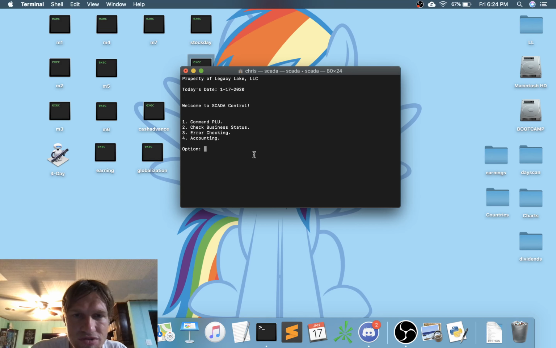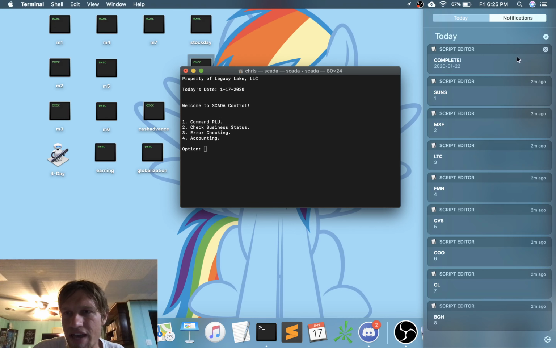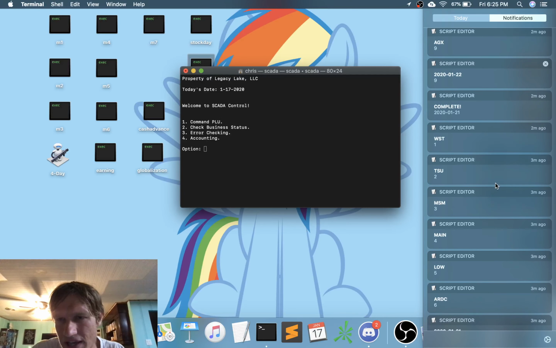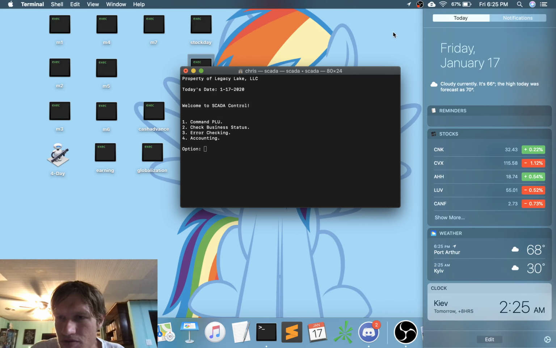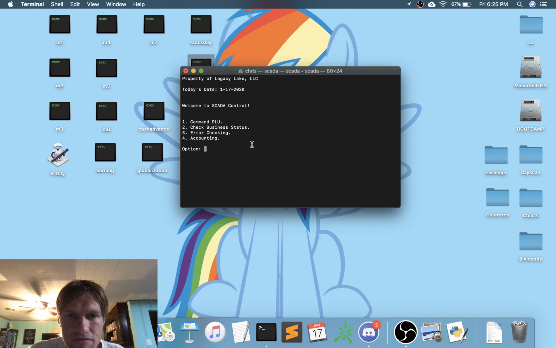Some of the stuff we don't use anymore. Some of it doesn't work because we've switched to a business account. This only works with a personal account, so it doesn't work. Error checking, it checks our spreadsheets. We don't use spreadsheets anymore. We just keep it down here, and then if you go here and see notifications, it tells me what's passed, so it keeps a running total of things, which is great. We got the accounting. The accounting was the big one. We don't use it much anymore.